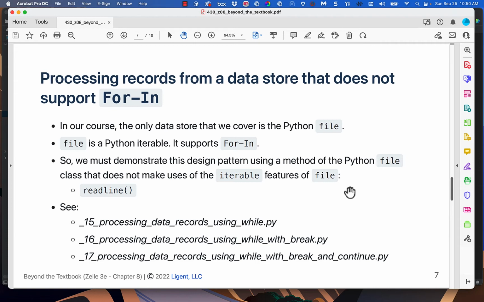Now, there are other kinds of data stores. There are databases, right? In fact, there are all kinds of databases. There are web services from which you get back a stream of results. Like when you're working with the Twitter API, you send a request to Twitter to say the tweets that you want, and you get back a stream of tweets, right?